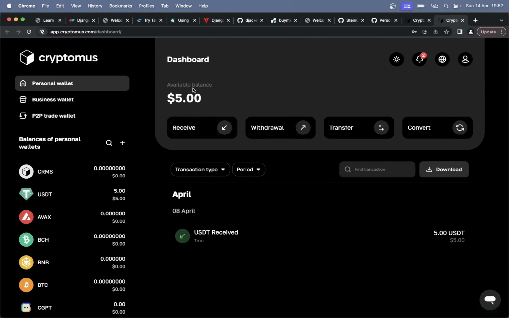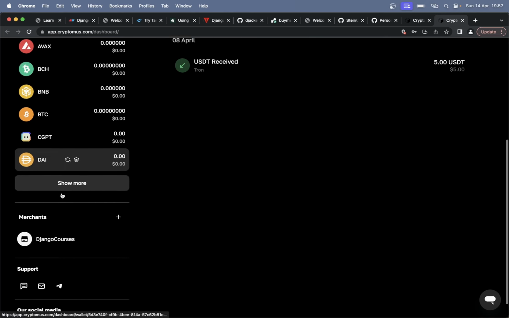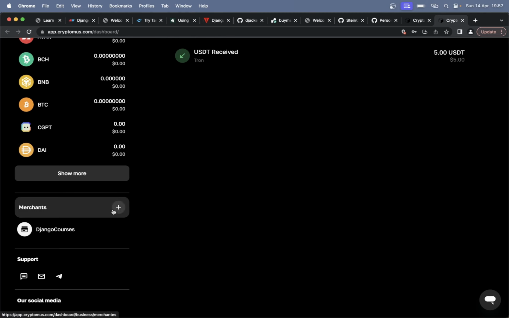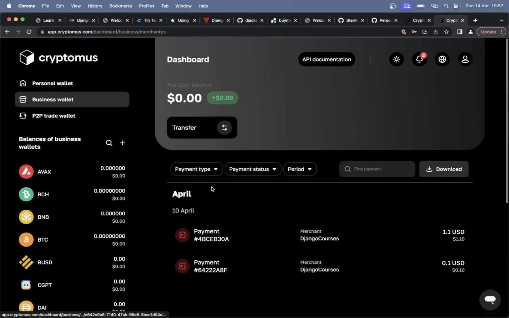As you can see here now, I have $5 that I can play around with. You will also need to add some money here to test with, but don't worry, if you pay yourself, you lose nothing because everything will go to yourself. When you are here now, we can scroll down and find something called merchants. A merchant is a sort of a store. I already have one, Django courses, but let's create one more now.